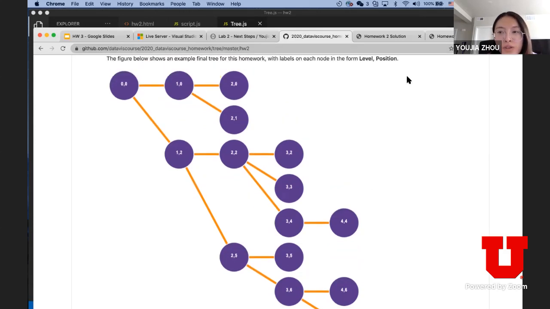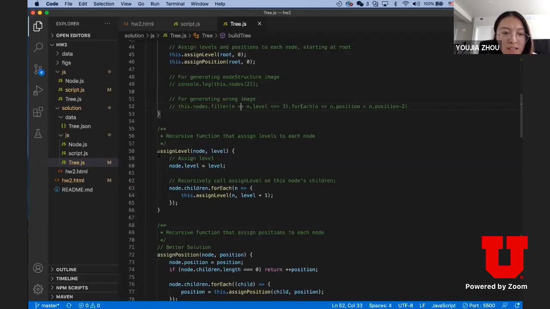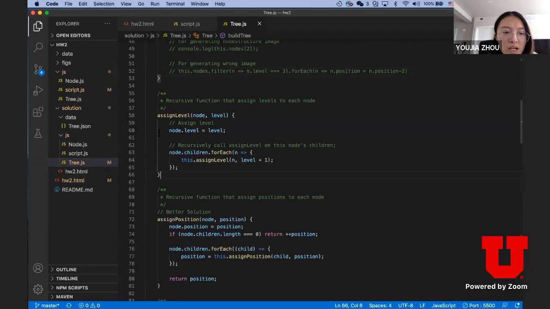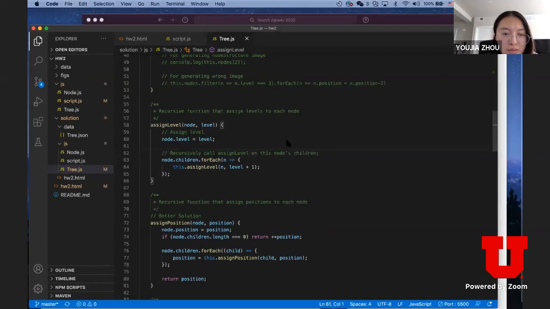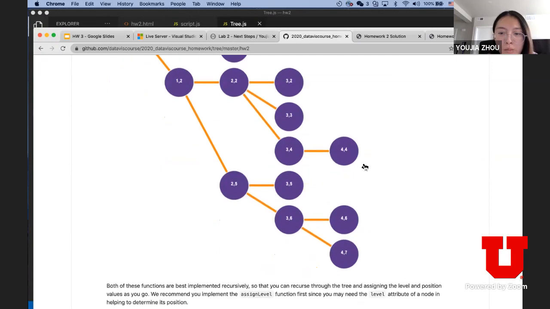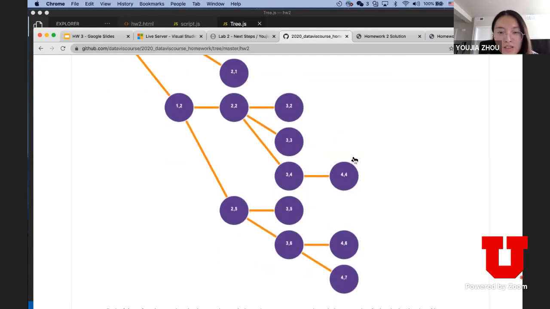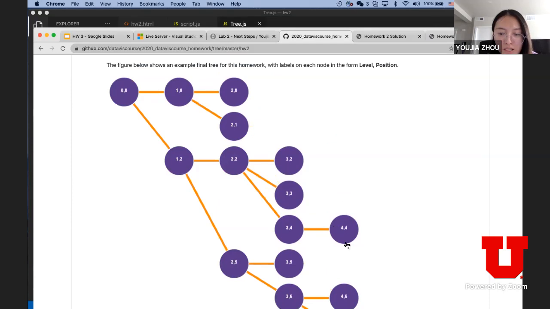So let's start with this assign level function. Within this recursive function, I would like to let you look at the most right node, because it does not have any children here.